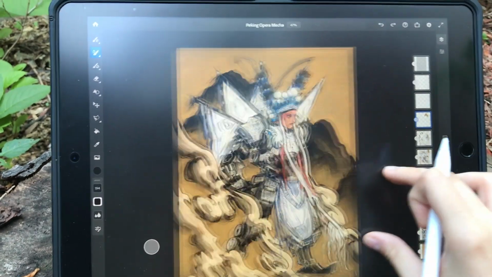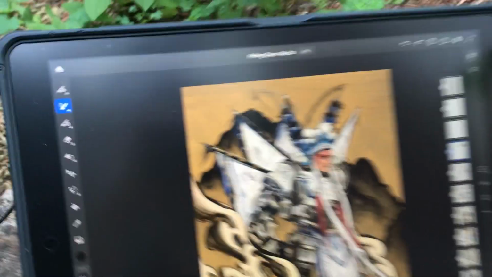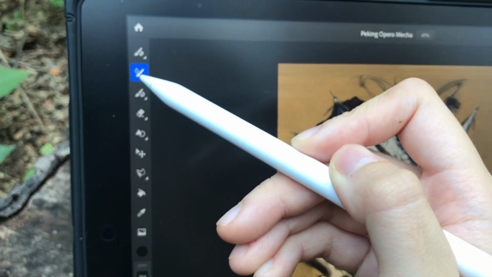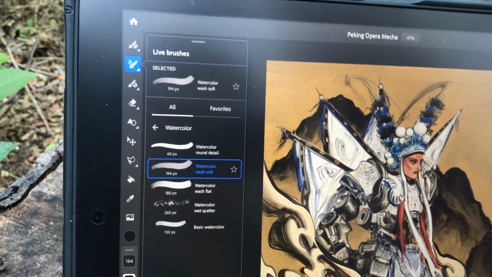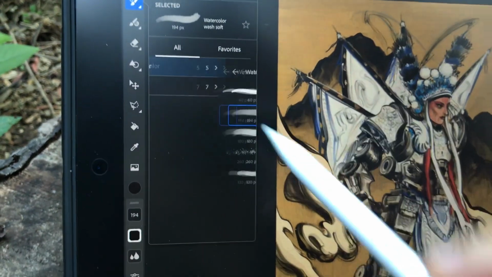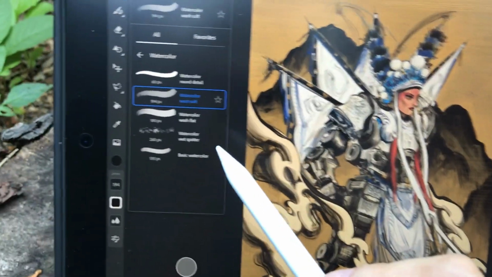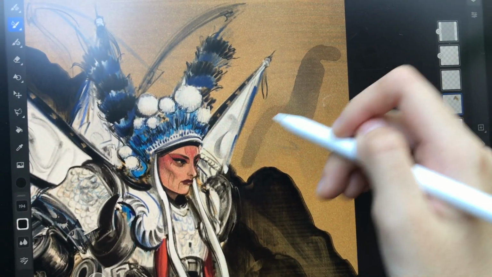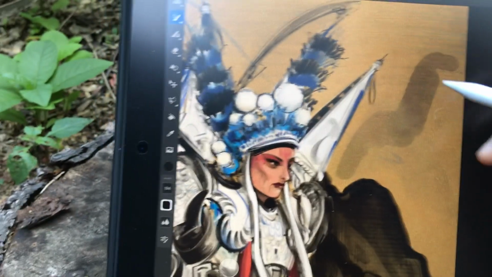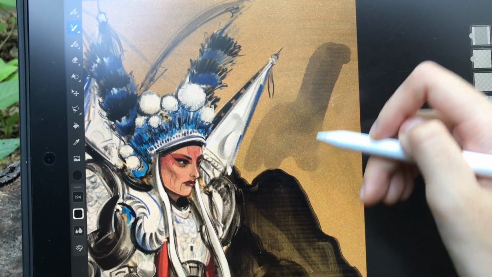So, speaking of brushes, another cool feature of Adobe Fresco is if you go to the toolbar and you see the second brush icon there, you click on it, and it gives you its selection of live watercolor and oil brushes. So what these do is that they basically treat the brush like you would treat it in real life. You can see it actively dissolving into the canvas.